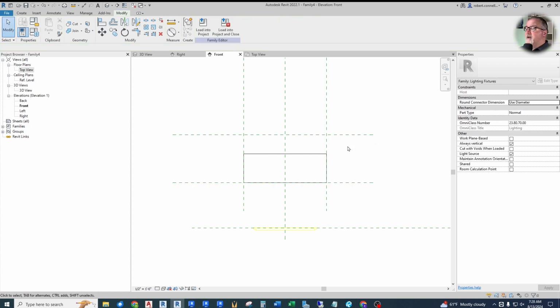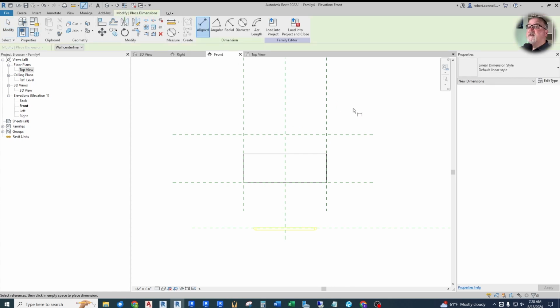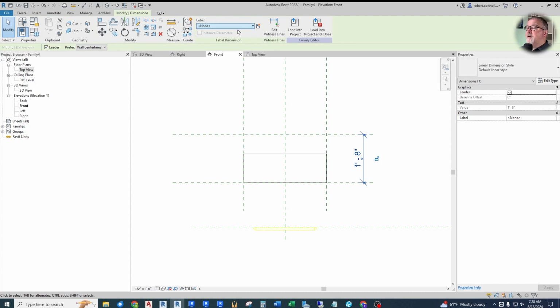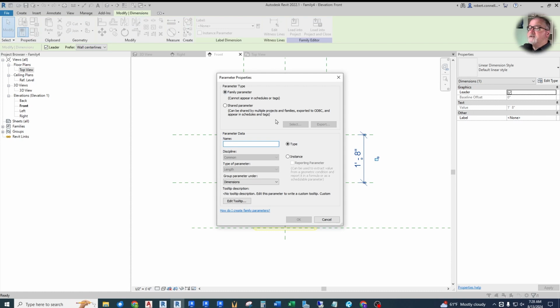Now I want to dimension this height. So, like we did before, use an aligned dimension. Start down here and work up to here, and then click off of it. And there's no centering to be done in this case, so this is all we need. And then we can click on this, and again, we want to add a label that has a parameter. So we're going to call this fixture depth or height. Let's call it height.